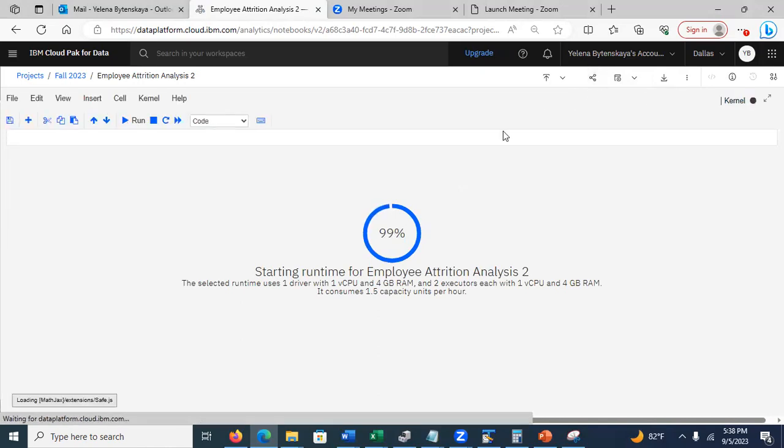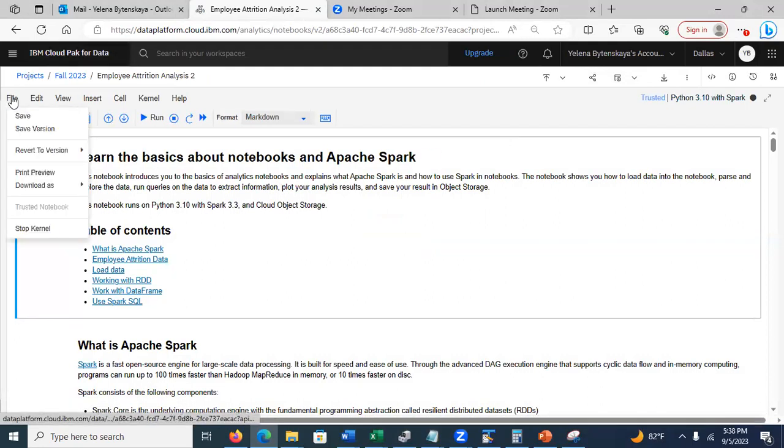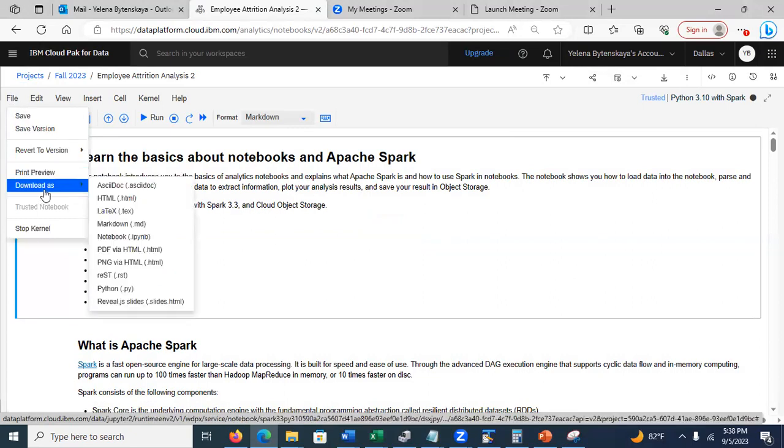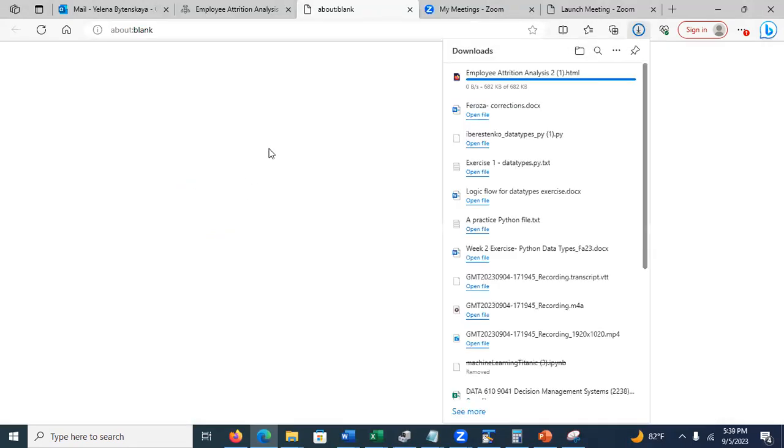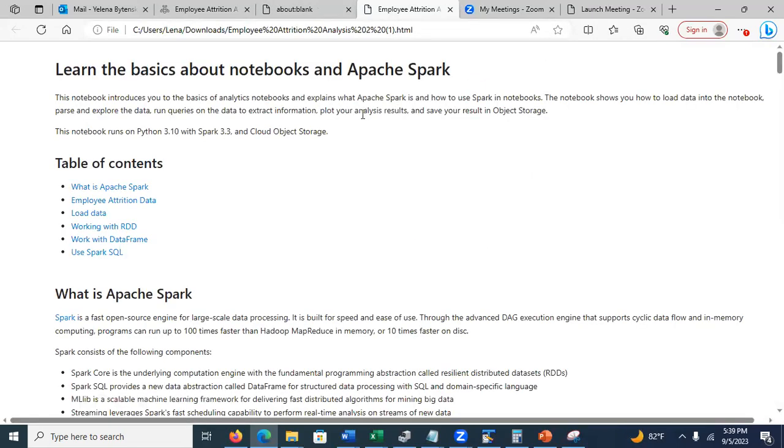So I'm going to search all my outputs here. Assume I have them. You go here, File, Download as HTML. It will be saved to wherever your download folder is. You're going to open this file in a browser.